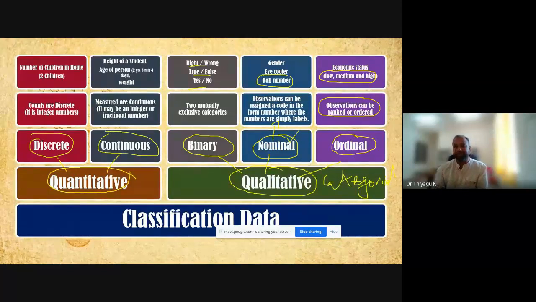Normally the measured variable, measuring things, we may treat it as a continuous variable. It may be an integer or a fraction. The best example is the height of the students.